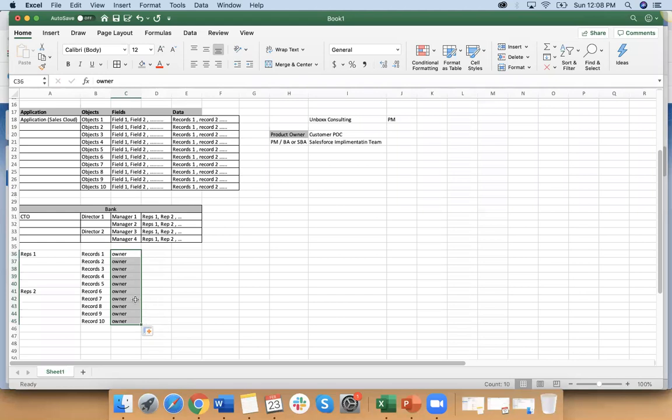Now obviously he needs to have access to this application. First of all, he also needs to have access to this object. He also needs to have access to this field, and he should have access to be able to create the record. So if he has all the right access, he can create record 1, 2, 3, 4, 5, and he becomes the owner of that record.